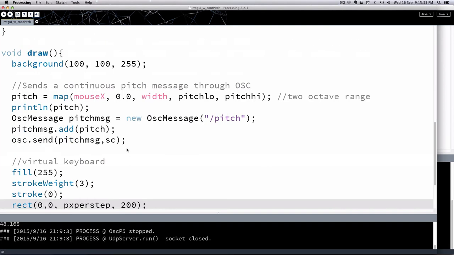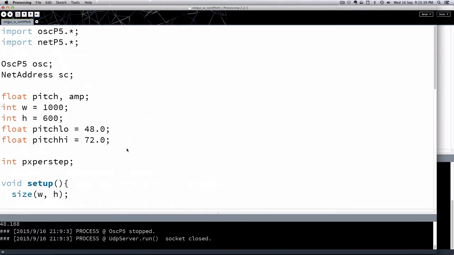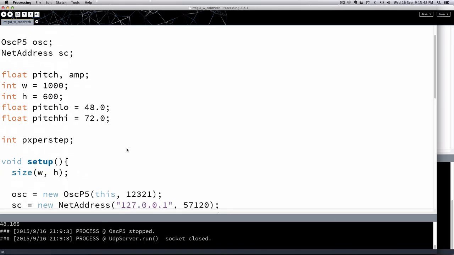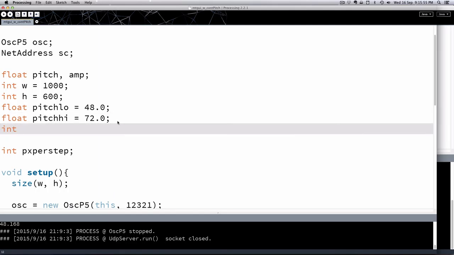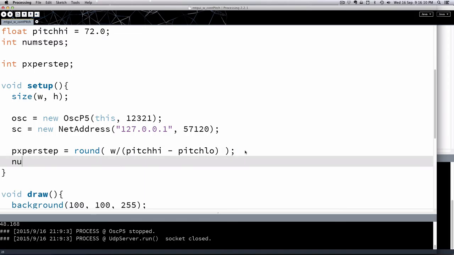So it might actually be handy now to have some additional variables, probably just one additional variable, which would be an int, number of pitches, num steps. Okay, and how do we calculate that? Well, we kind of already did it here, pixels per step, except we're not going to have this division, so we're just going to go num steps equals, and actually if we calculate the number of steps first, we can put it in here, but that's all right.